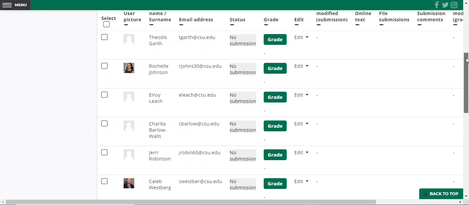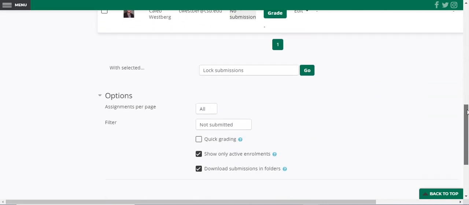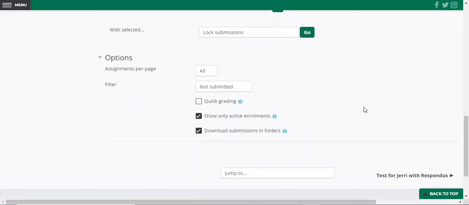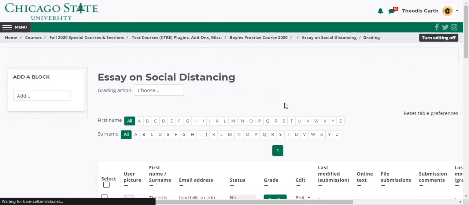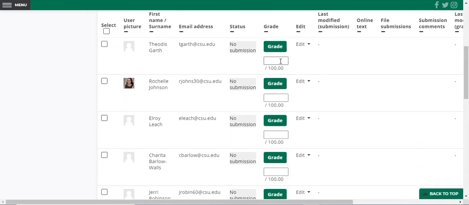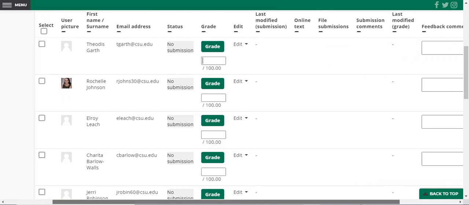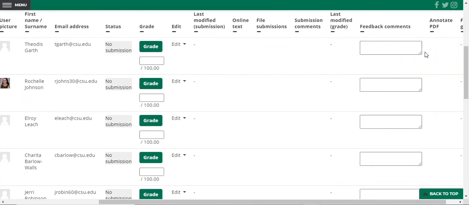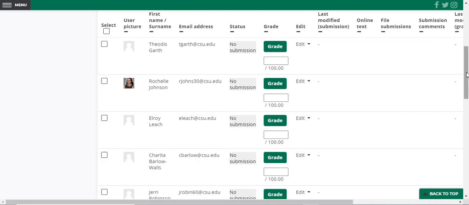What you simply want to do to enable the quick grader or quick grading feature is scroll to the bottom under options. And what we're going to do is put a check mark in this box called quick grading. Moodle is going to refresh the screen, and when you scroll back down, you'll be greeted with a few open cell blocks so you can enter the grade. And if you scroll over to the right, you also have a field where you can enter your feedback and comments for each student's submission.